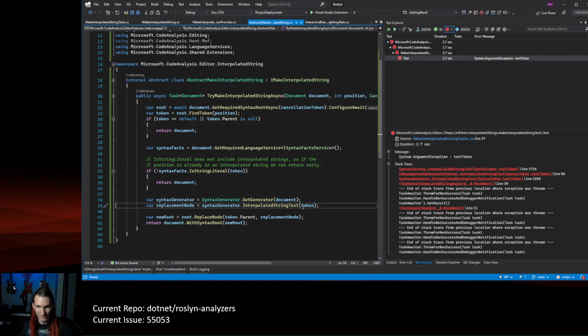So this token here, argument exception token. Why is this not okay? Look at this.